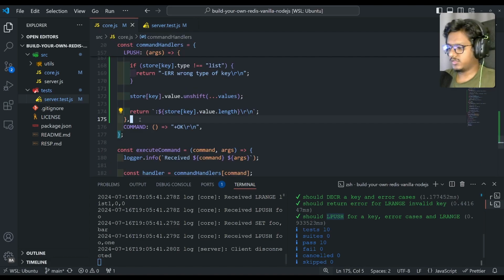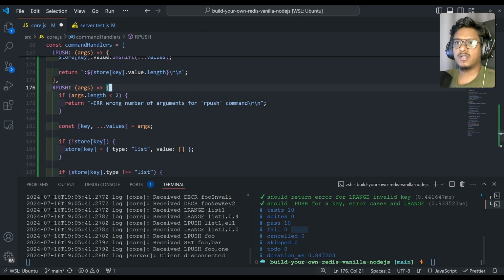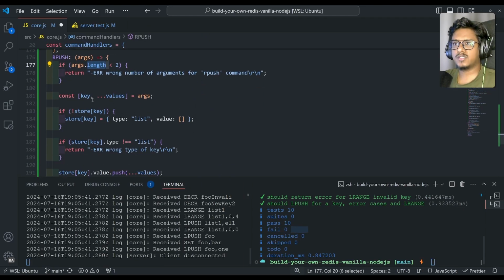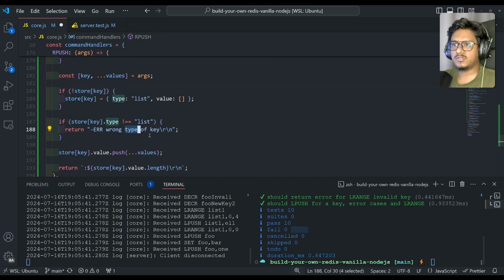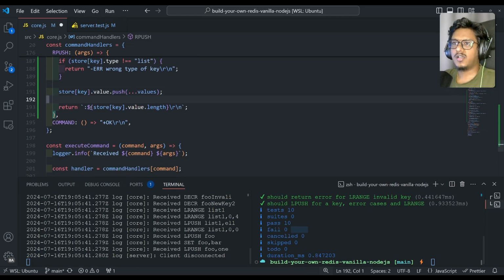That's it, simple. Now let's complete the actual functionality for the RPUSH. Let me hide the sidebar. RPUSH, same thing, arguments length check, and if you see, using the spread operator to get the rest of the values, the rest operator technically, yeah, key and store of key. If it is not there, initialize the same thing, and if it is not type list, throw this error and push. So RPUSH is nothing but the literal push in JavaScript. We are just pushing into the array. That's it, and we are just returning the total number of elements in the list.